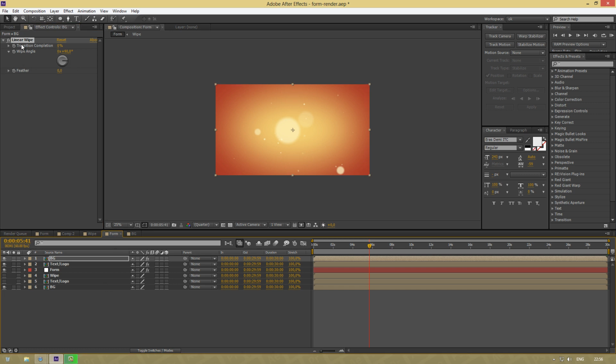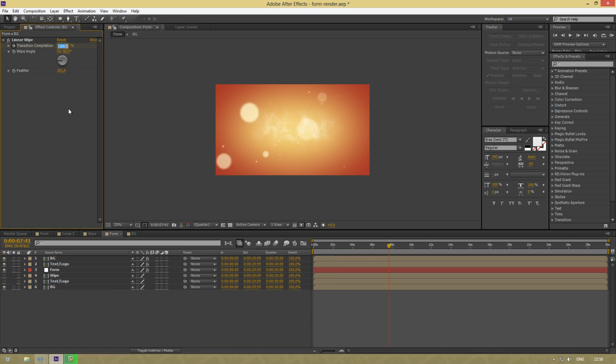And let's change the angle to minus 90 and feather it to 251. Now let's go to 34 in our timeline. Now let's set the transition completion keyframe to 100. And let's go to 741 in our timeline. And let's set the keyframe to 0.